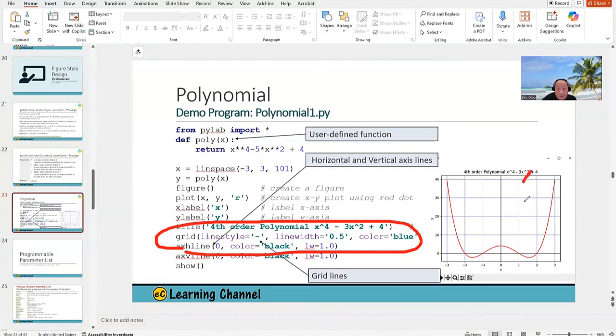Grid is these grid lines. So line width is smaller because the grid line usually is not as thick as the axis line. Okay, you can use a blue color, and then we use dash. Okay, let's actually try this one. This one is called grid.